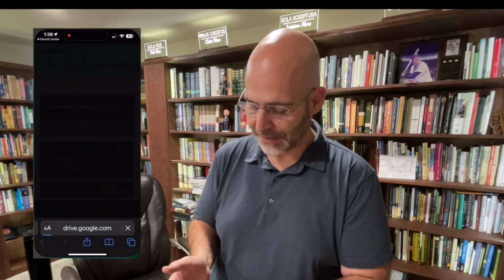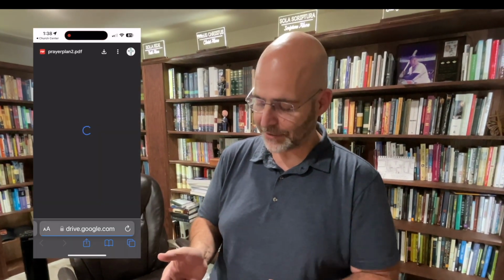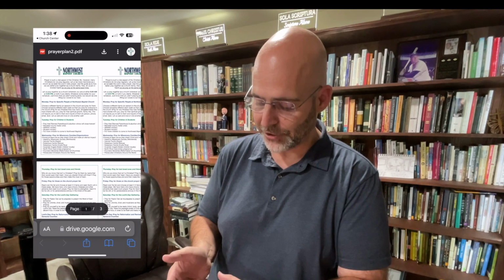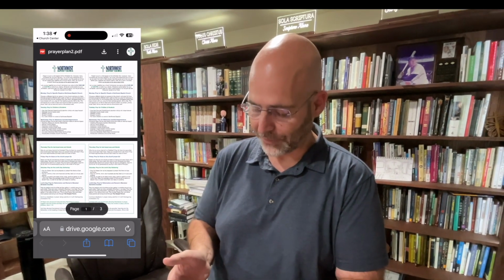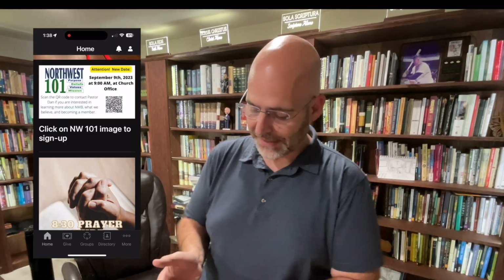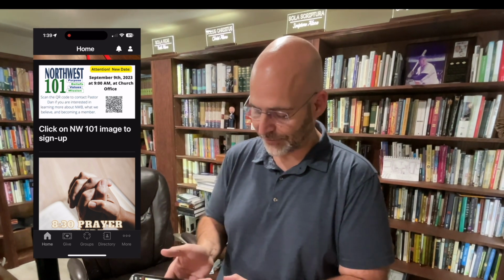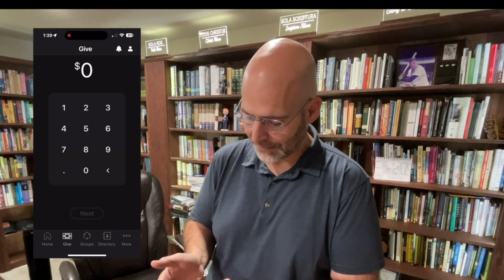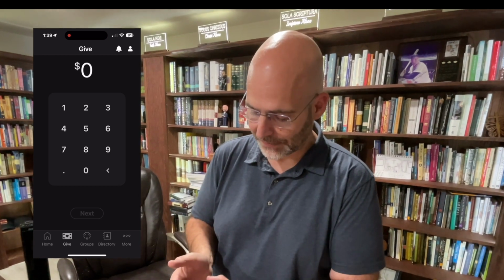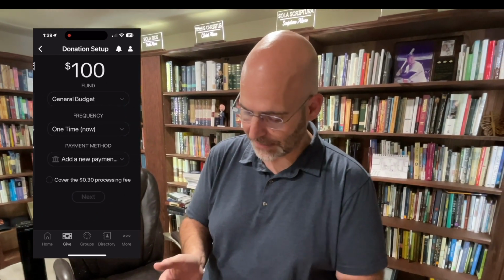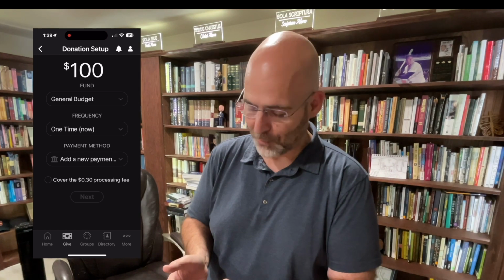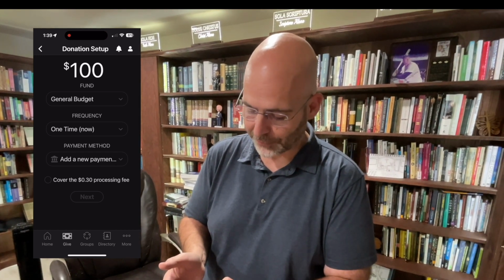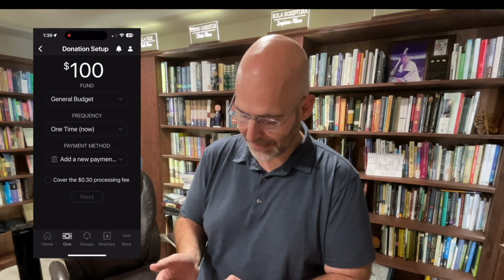If you want to know what to pray for at 8:30 in the morning or 8:30 at night, we've been praying together as a church for certain things, and that's what those things are. But then at the very bottom, you see this little navigation. You can set up online giving by clicking on the give thing. You can give a one-time gift. Let's just say we're going to put in $100. You could say what fund you want it to go to, what's the frequency, and add a payment method.